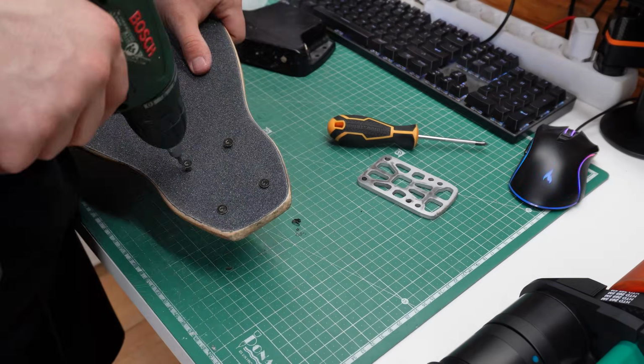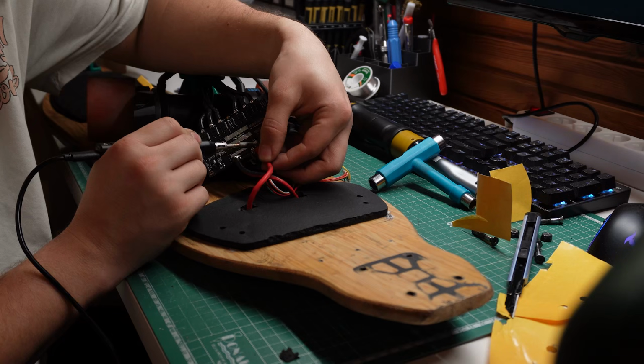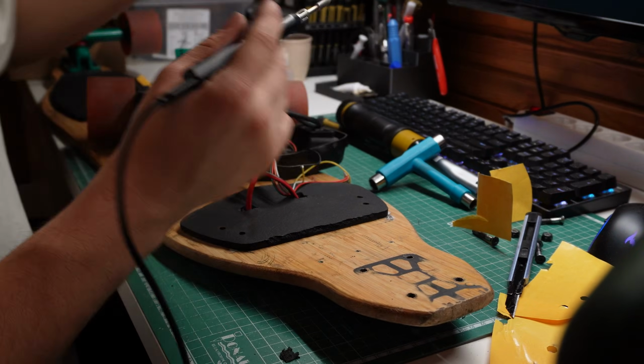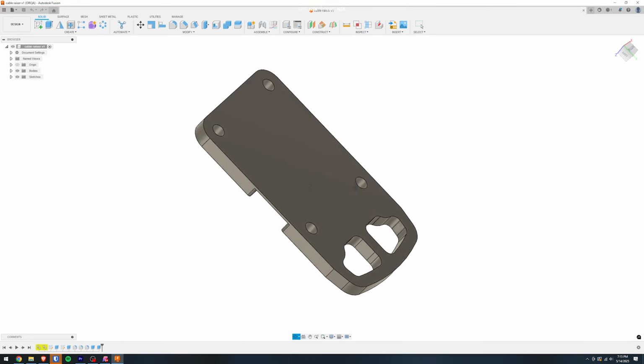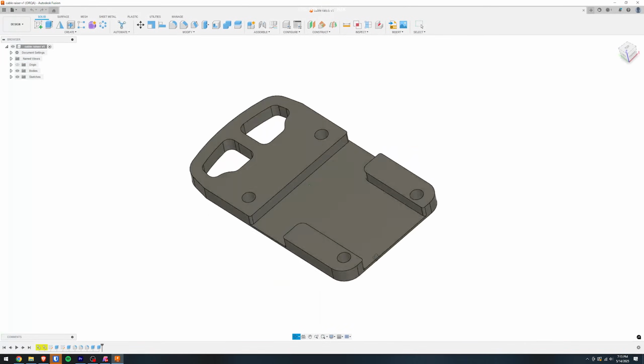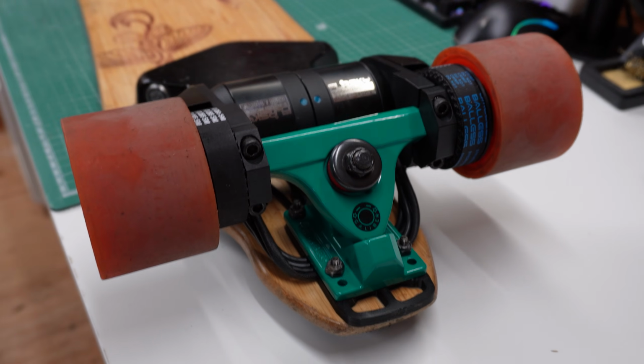Time to screw the back truck to the deck and solder everything together. These motor wires are super thick and I had a lot of trouble fitting everything together since I didn't have much space. To help me organize the wires, I quickly designed a truck riser with a channel inside that will keep the wires in place and protect them from rocks, etc.